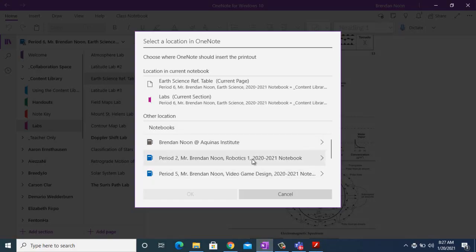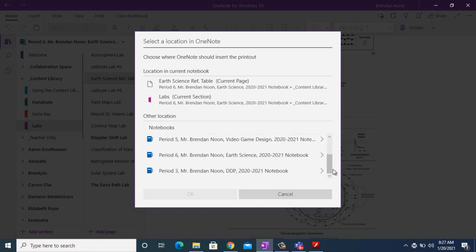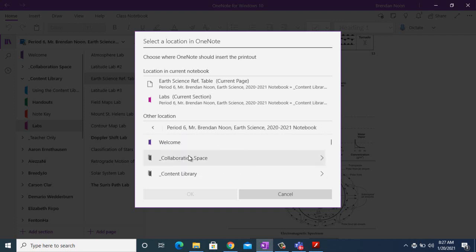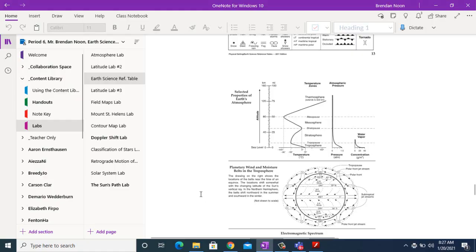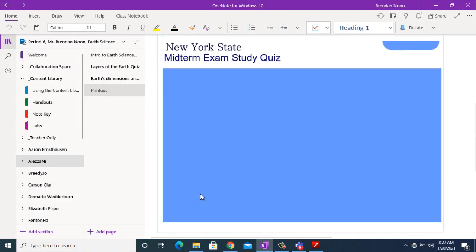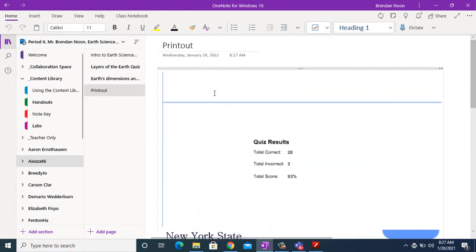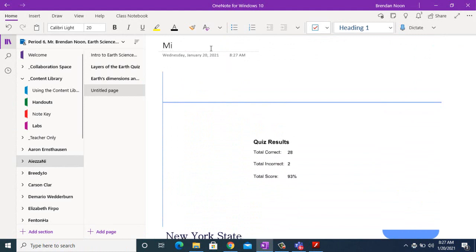Now I want to make sure I put it in the right place. So this is period 6. So I go to my period 6. And I'm going to pick a student like I always do. And you put this in your quizzes folder. And then you hit OK. And you'll see what happens here. It automatically comes here. And you can see, here it is. I'm going to change the name of this to Midterm Study Quiz.